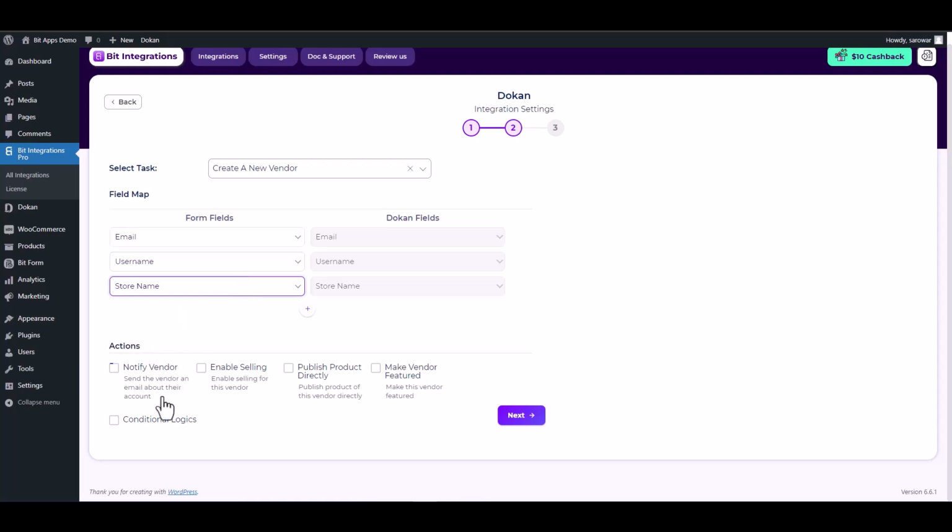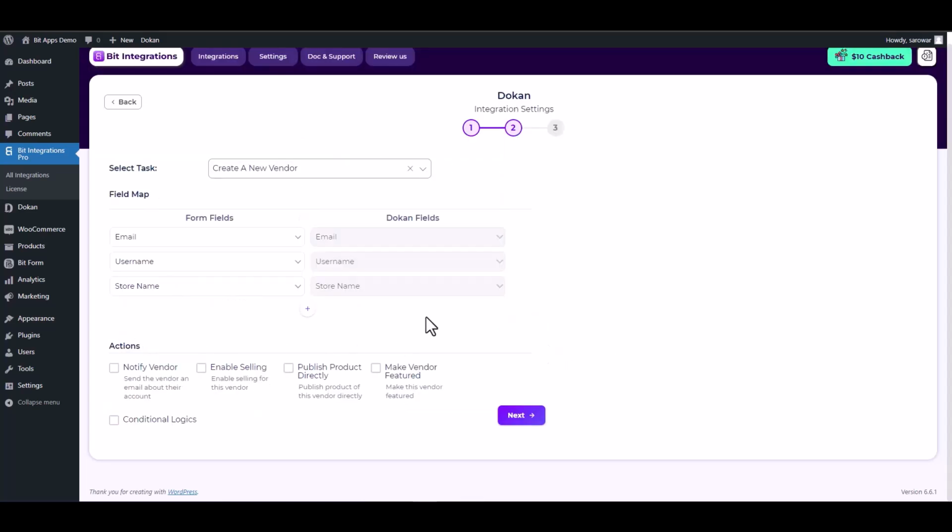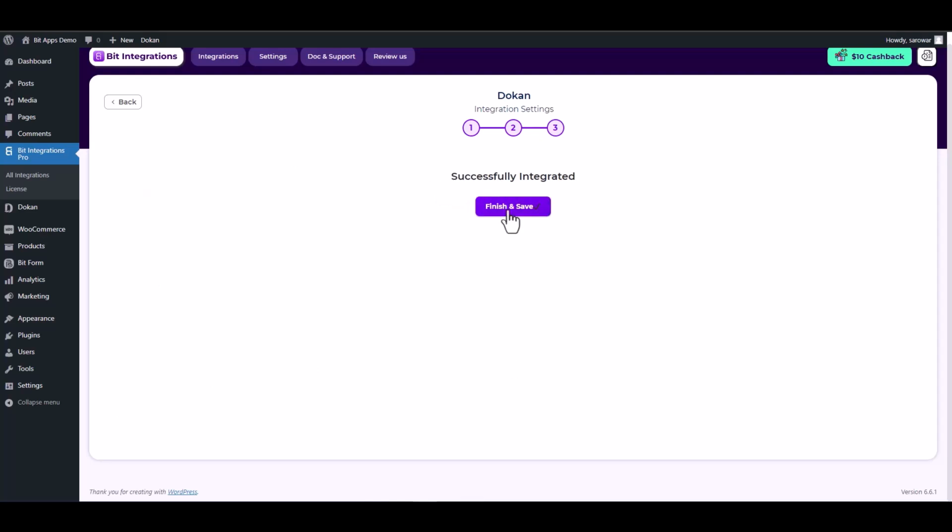Here are some advanced features in actions and conditional logic. You can use them for your requirements. Next. Finish and save it.